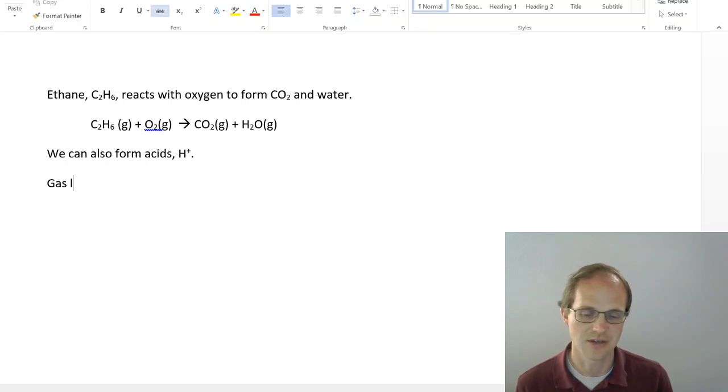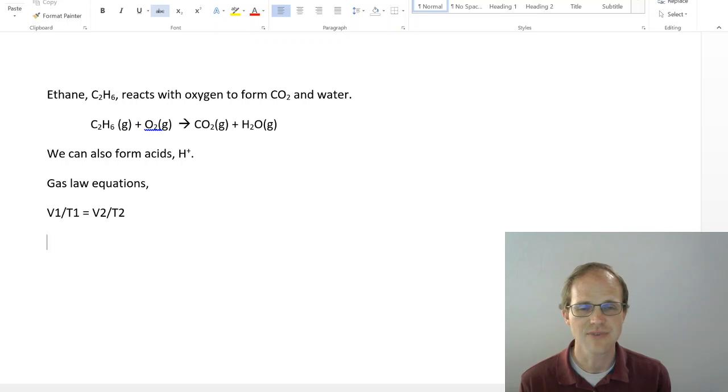So gas law equations. You might have V1 over T1 equals V2 over T2. And I have students regularly who try to put that into their lab reports. Please don't. I'm not okay with the formatting of that. At the very least, you should make those subscripts.